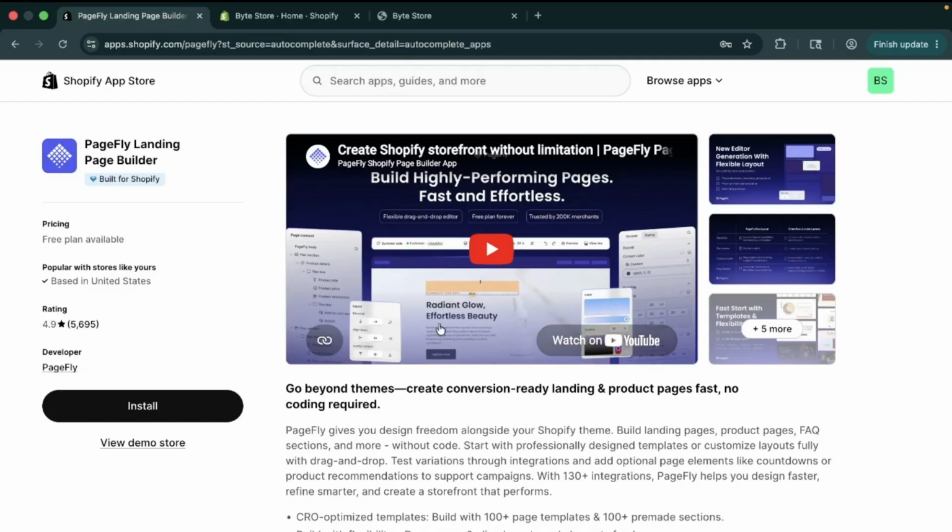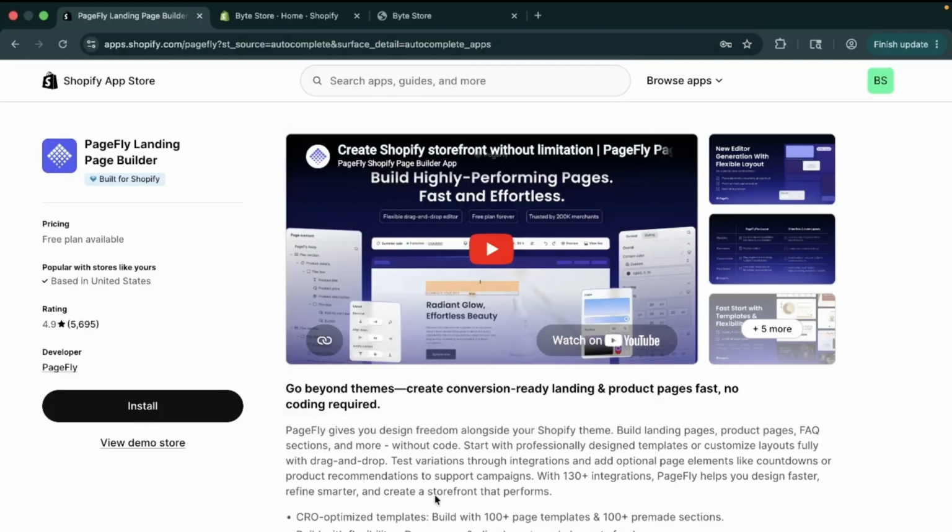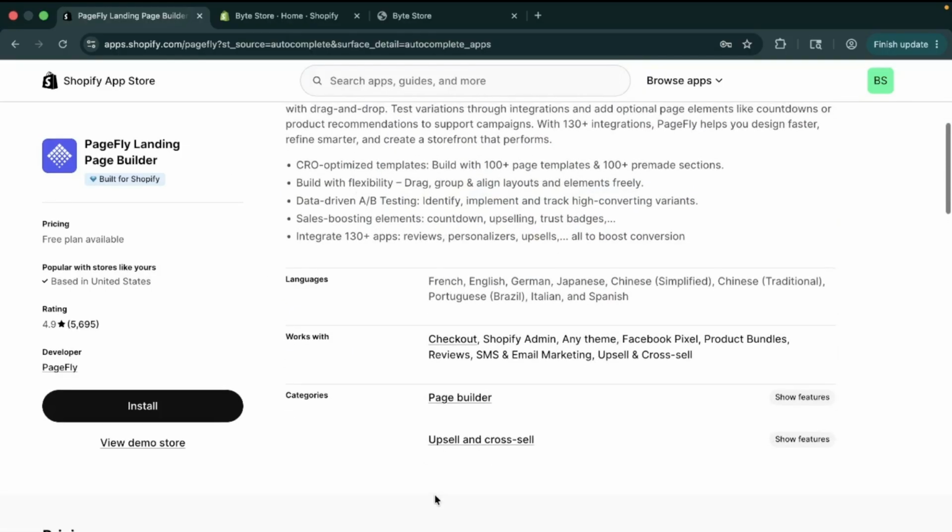So like I said, I'm using PageFly Page Builder app. I have downloaded this from Shopify App Store. This is easily available though. You can just simply search for the app from the search field and you can see their installation page like this. This may contain some overviews and some key points of this particular app.